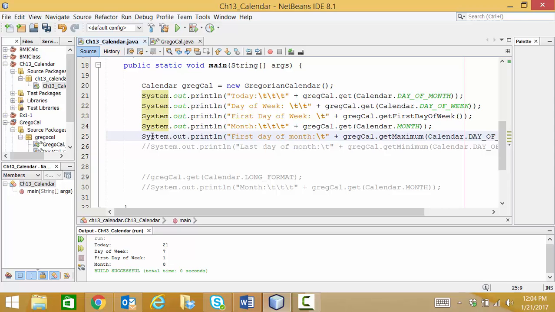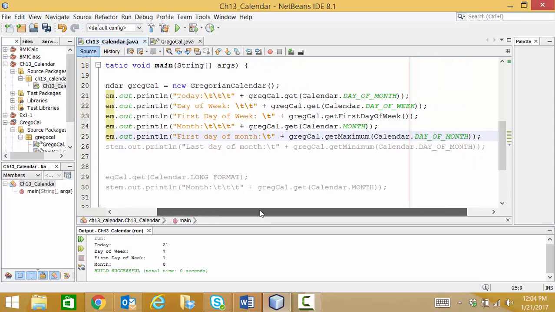Continuing on, here we're going to say, hey, what was the first day of the month? Oops, it looks like I had that switched. Let's say, what was the maximum day of the month? So I think this is going to be the last day of the month. Let's check. I'm going to change my prompt here to say last day of month.